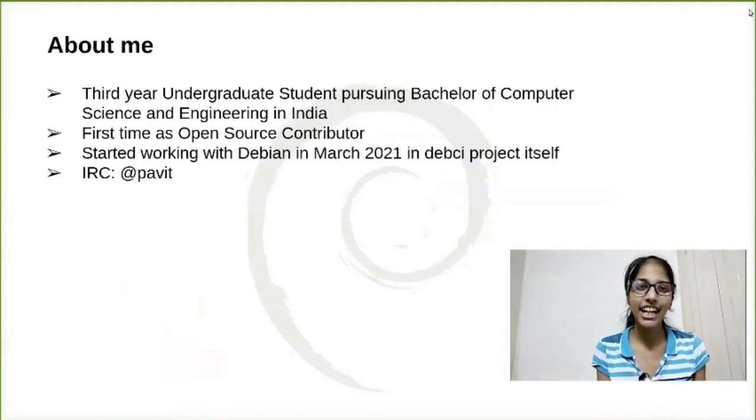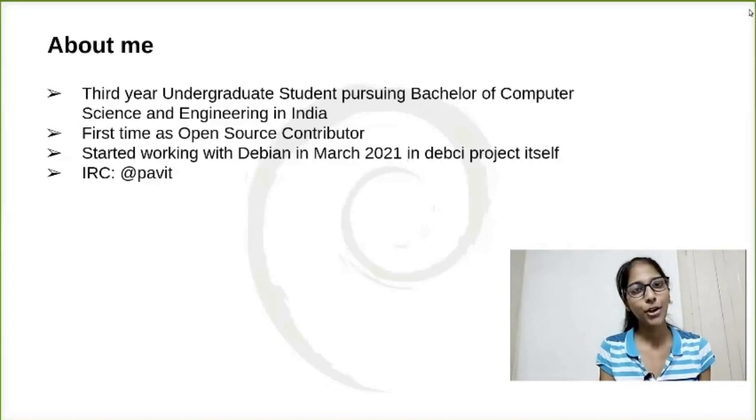I'm a third year undergraduate student pursuing a Bachelor of Computer Science and Engineering in India. It's my first time working in open source. I started my open source journey with Debian in March 2021 with the DebCI project itself. You can find me on IRC by my handle Pavit.